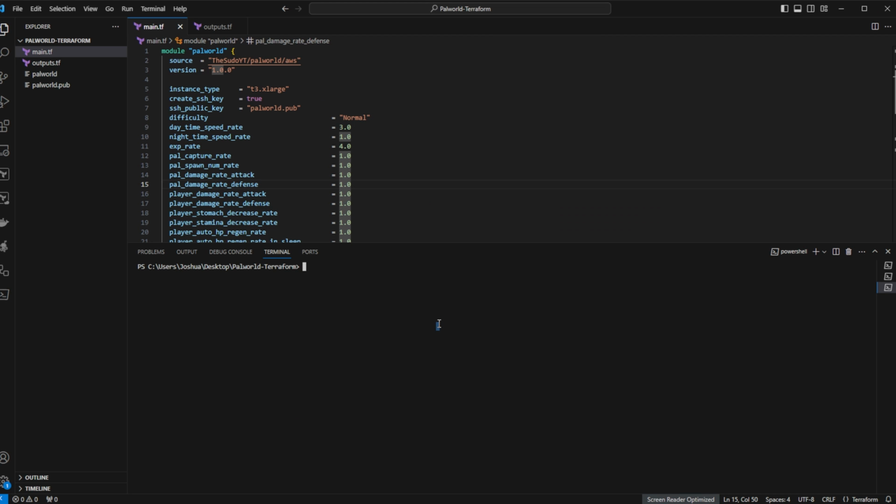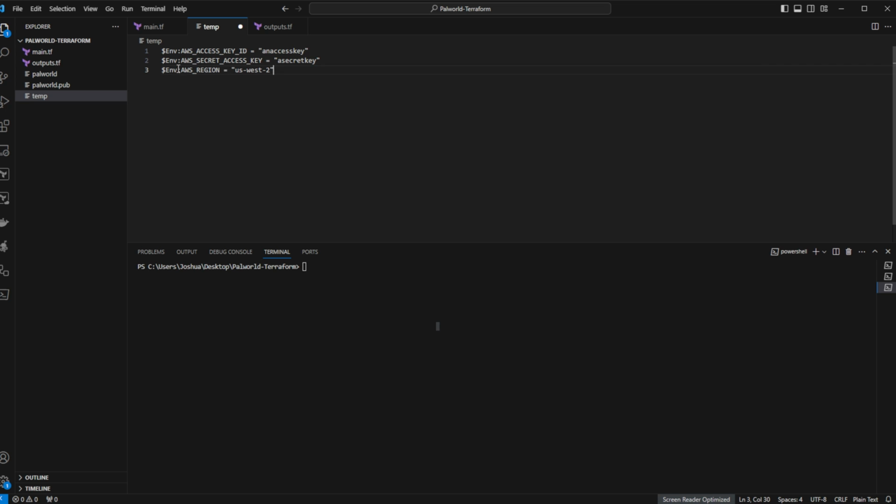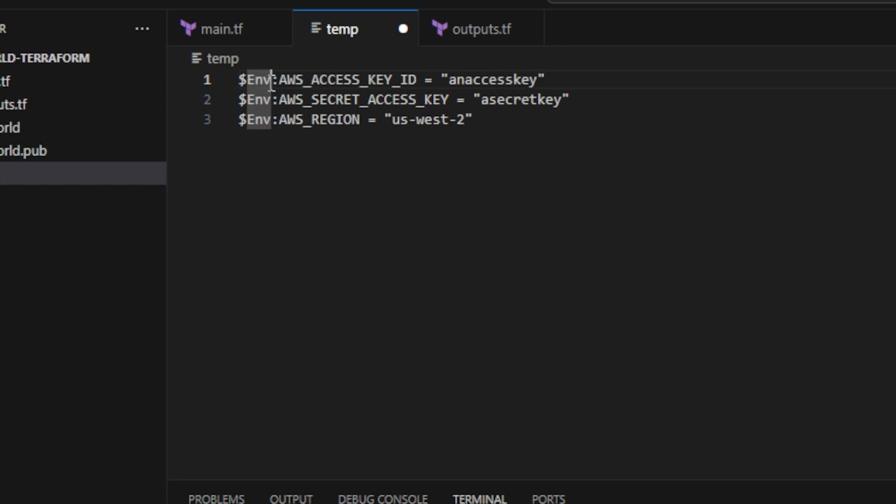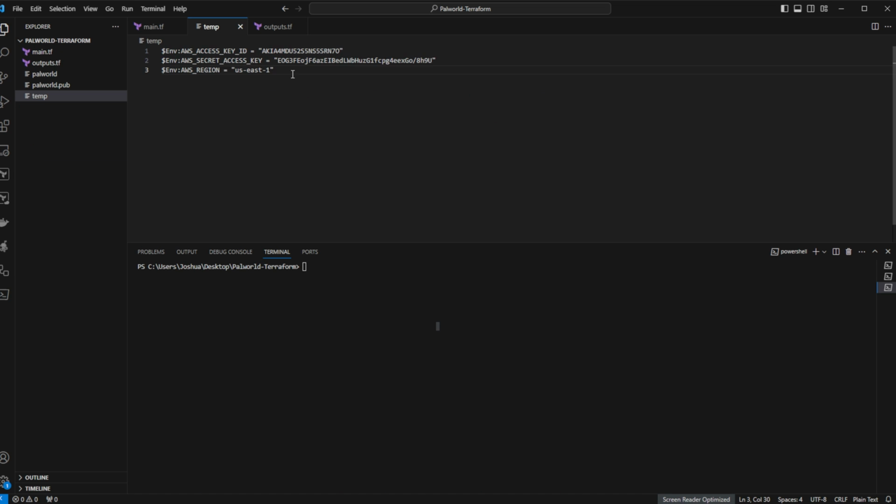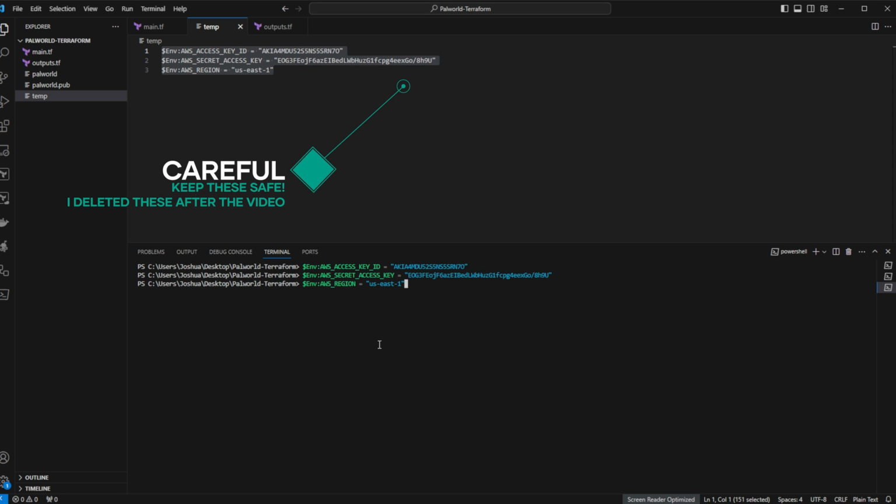So the equivalent command in PowerShell to those export commands would be, and I'm just going to open a new file right here and call it temp, this command here. So $env: and then our environment variable and the value. So go ahead and take that access key ID and that secret access key and the region you would like to deploy into and go ahead and modify this real quick. So I've gone ahead and edited these environment variables, and now I'm just going to paste them into my PowerShell window and hit enter. And now all three of these should be set.